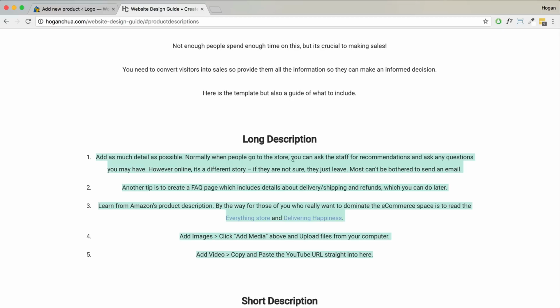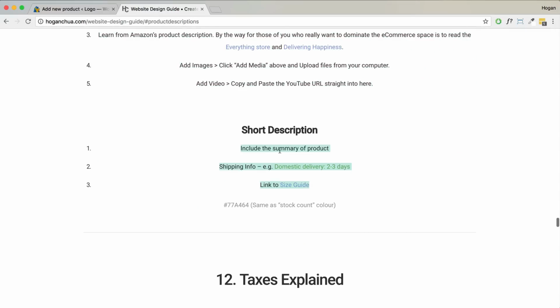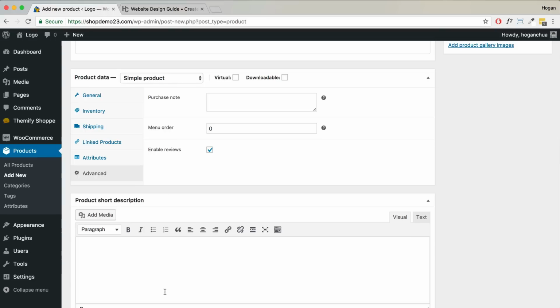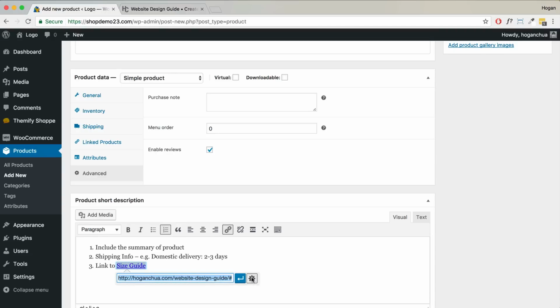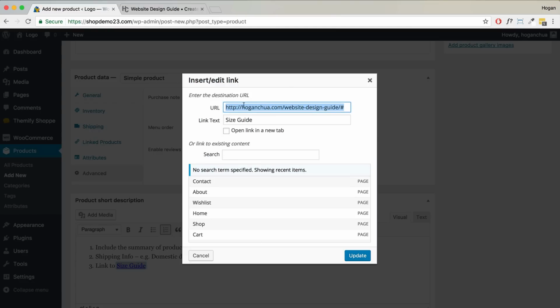So the short description, I'm just gonna copy it from my website here. So you can include a summary of your products, or you might even include shipping information, how long that will actually take. And if it's a clothing, you might have a size guide, so you link it to a size guide. And to link it, you just select the text, and then you click on insert link, click on the gear icon, and then link it to whatever page that you have the size guide on, okay? And then you can select open link in a new tab, which I recommend, and then click on update.